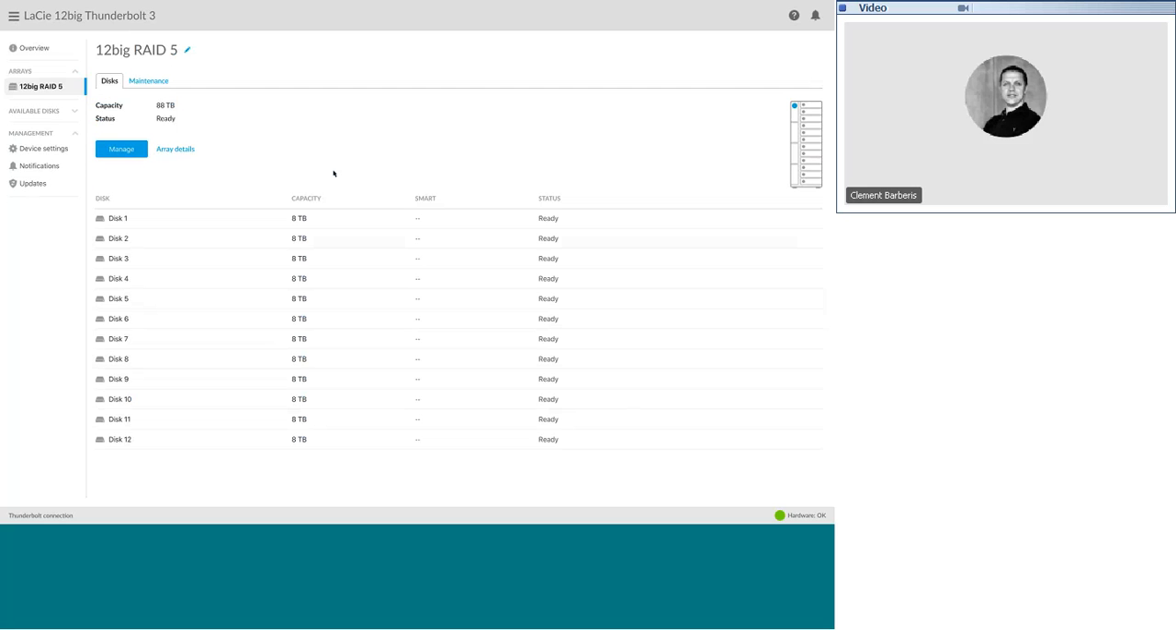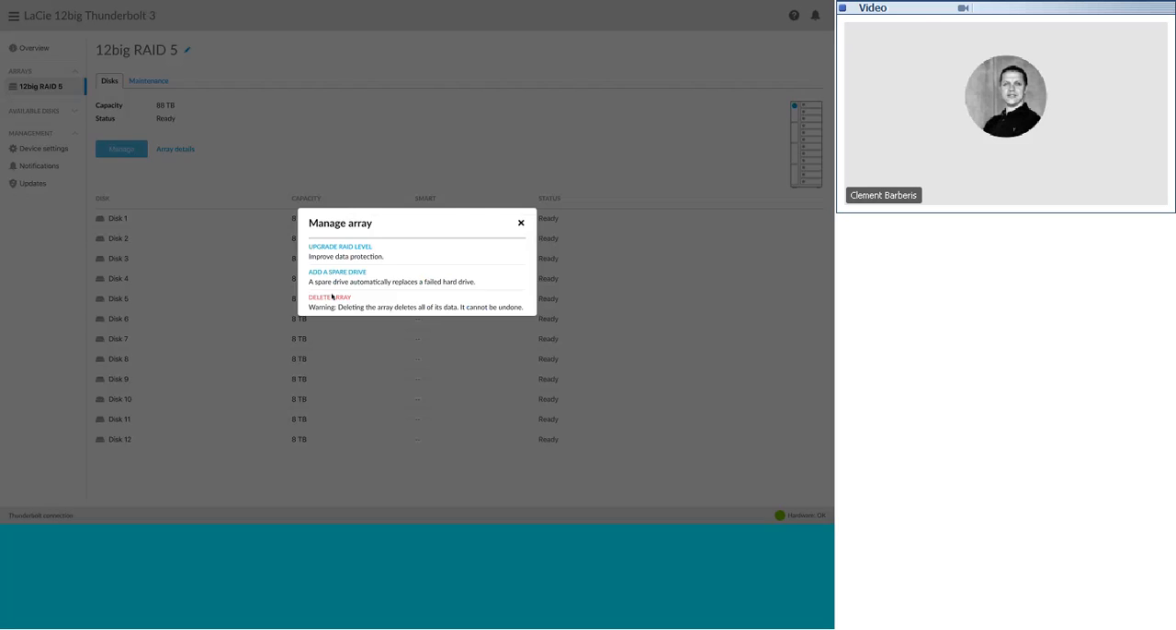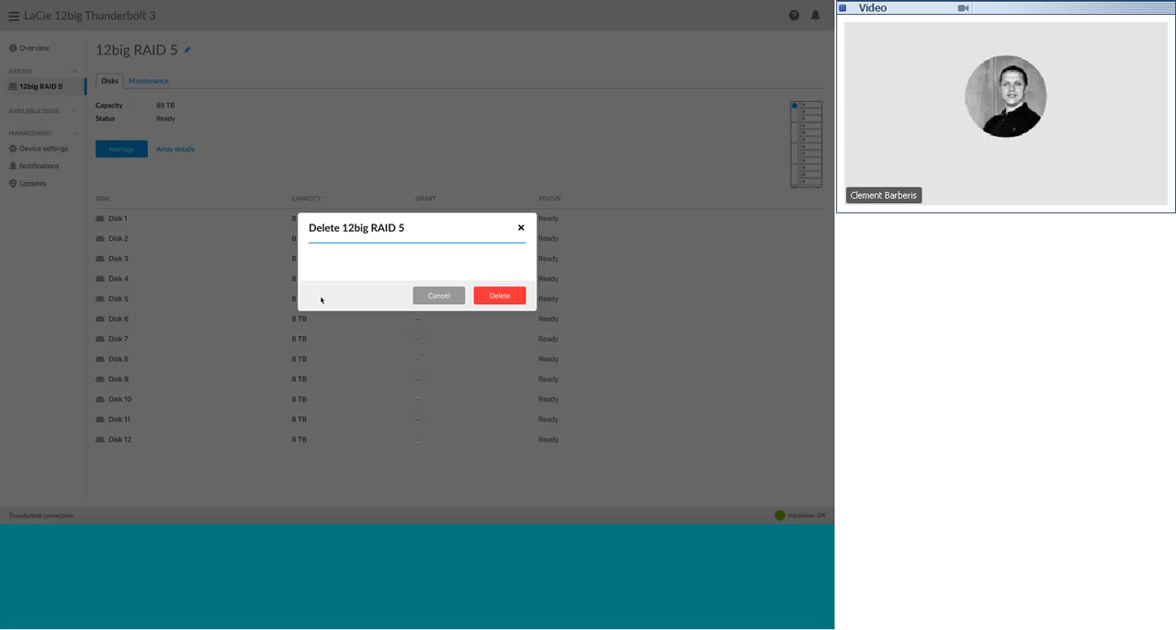Now here is where you can also manage your array. I'm going to show you really quickly how to delete an array and create a new one. So if you click on Manage, you get the options to upgrade if you have extra drives, add a spare if you have extra drives, or since all of the drives in this one are used in one big RAID 5, I'm going to delete this array. It gives you a warning, are you sure you want to delete this array? This is data destructive, so you don't want to do this without making sure that your data is intact.